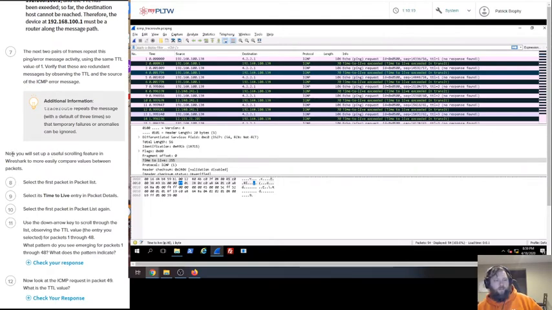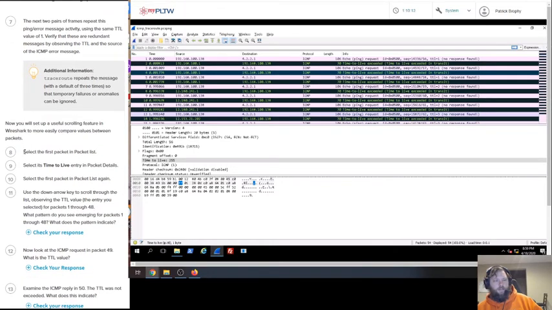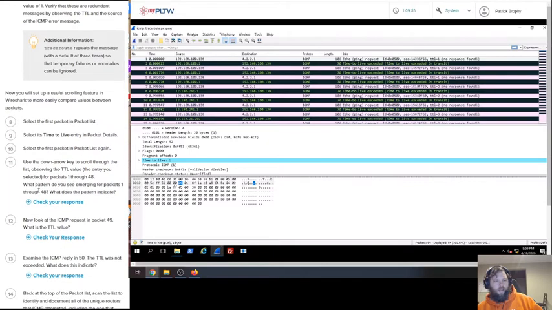Now you will set up a useful scrolling feature in Wireshark to more easily compare values between packets. Select the first packet in the packet list. Okay, so the first packet. Select its time to live entry in packet details. Scrolling feature in Wireshark. Okay, I want to compare. And then use the down arrow key to scroll through the list. Go like this. Wait.